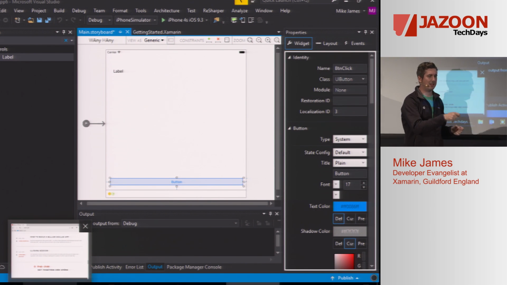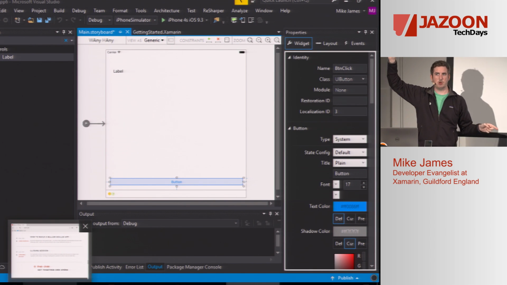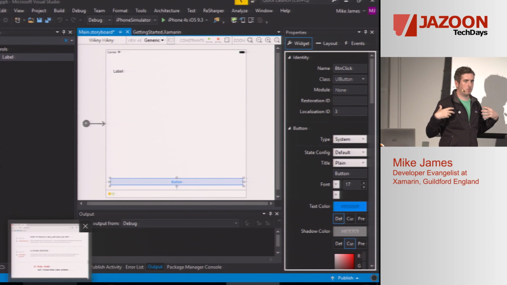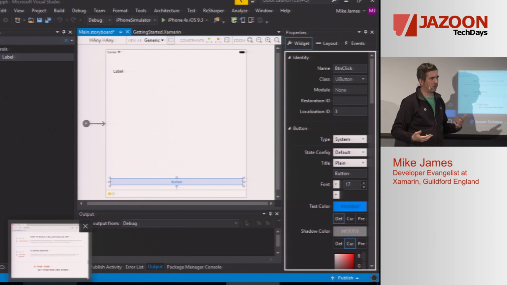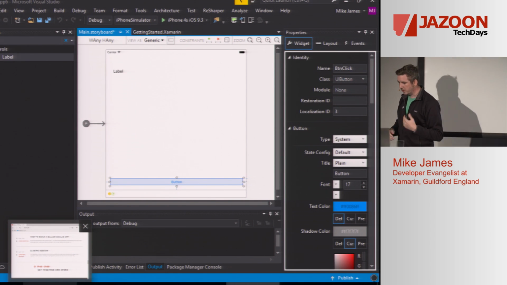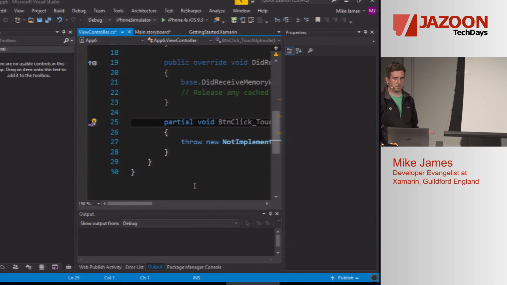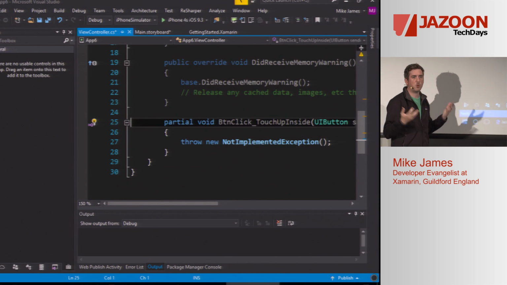I then need to select the button, control click, draw a blue line over to the other file, drop the blue line. It will come up and it will say, is this an action or an outlet? And then I go, what the hell is an action or an outlet? I Google it, I find out I want an action of touch up inside, but it's not ideal. So we fix that. So within Xamarin, you just double click and boom. We go to the touch up inside event because that's what we expect.